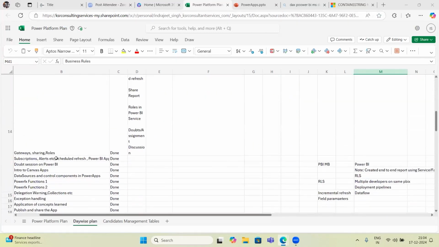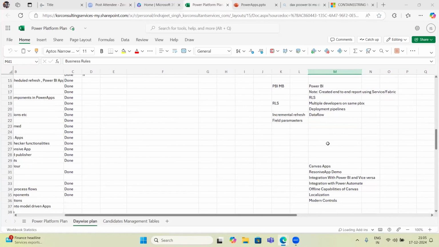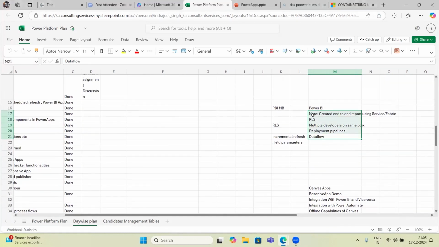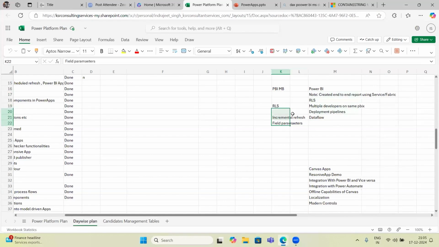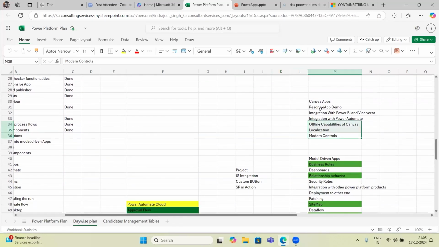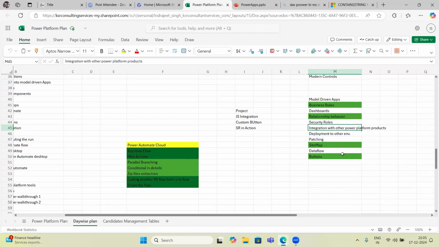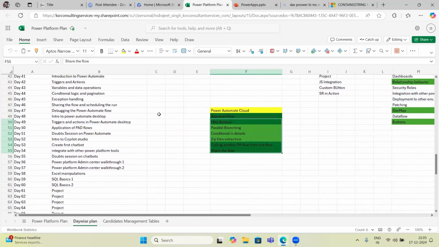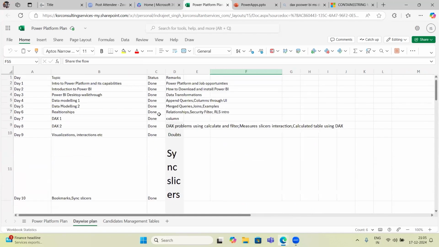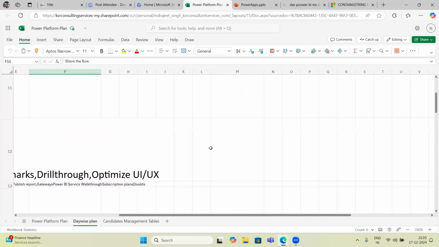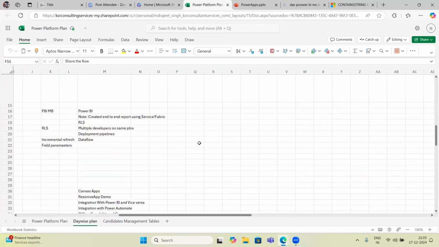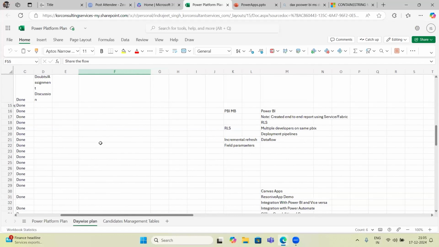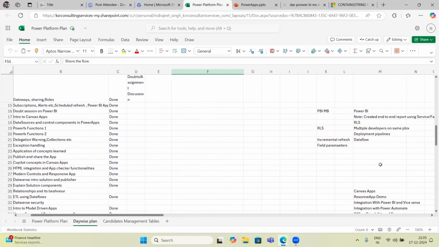Because the previous batch was the first evening batch, we have added these many topics. In Power BI: incremental refresh, field parameter, row level security. These are the extra topics which got added in Canvas app. These were added in model driven app. Similarly, these are the topics that we added extra in Power Automate Cloud. Okay, got it. Just curious. This was very high level, but then I found some gaps, so I added the topics here because everything should be covered end to end. Otherwise, I'll not feel satisfied. This is how I'm tracking that.